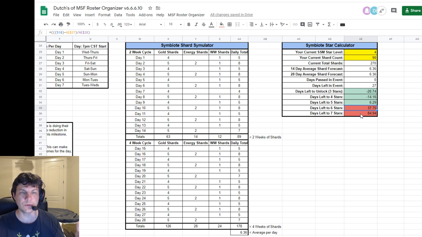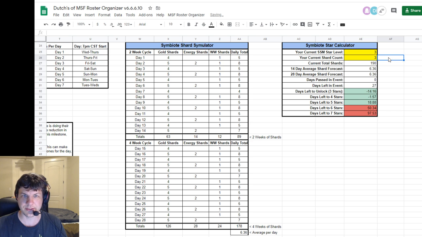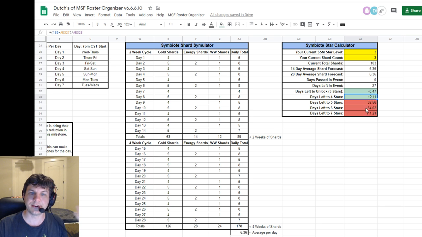So if you're not at 4 yet, this will adjust, right? So if I was at 3 for some reason and only like 3 shards, I'd be shooting for 4 stars here, and that would take me about 12 days to get the shards, but I'm not going to get another 130 in order to get to 5. That would be outside the 28-day boundary. So this will help you figure out how many shards you need to buy or get in orbs in order to make up the deficit for whatever star level you want.